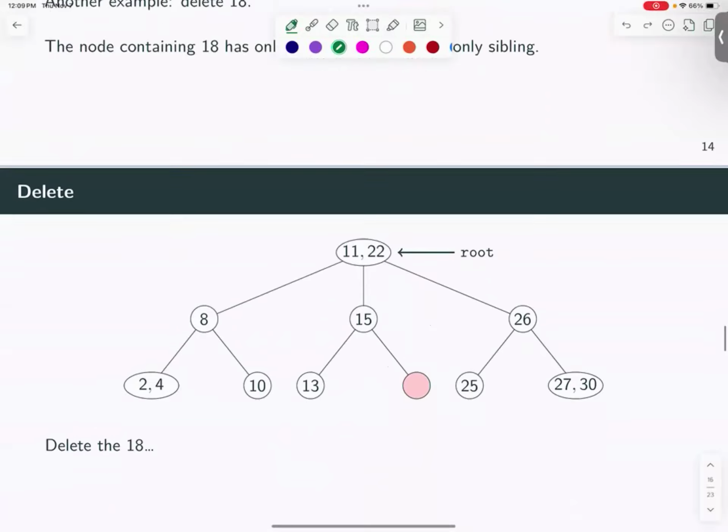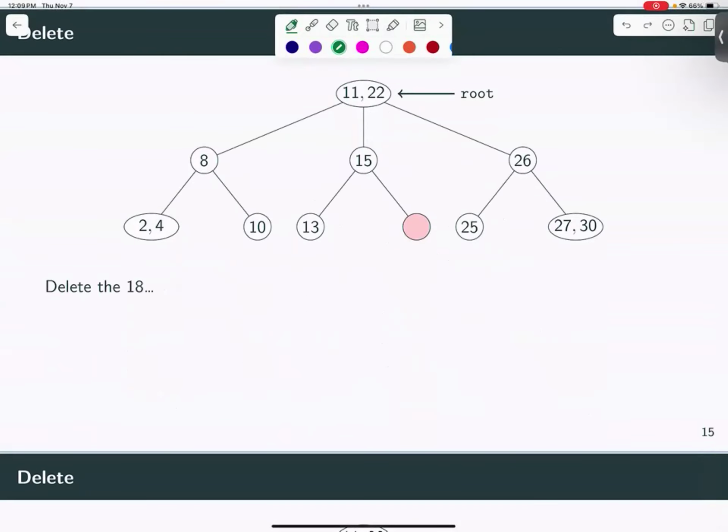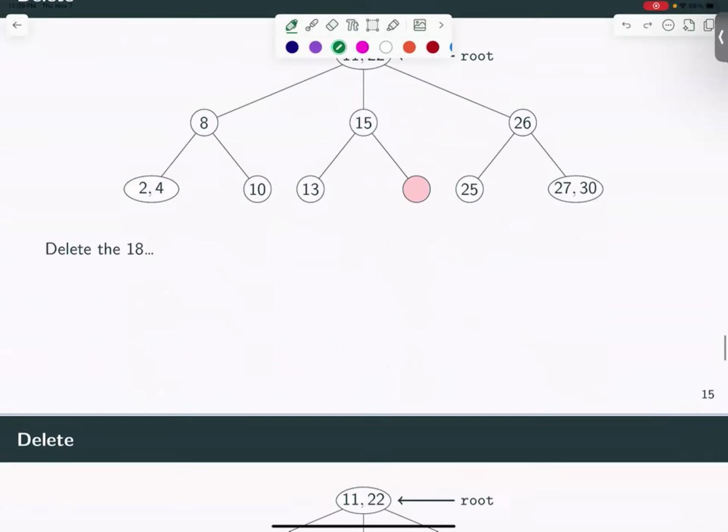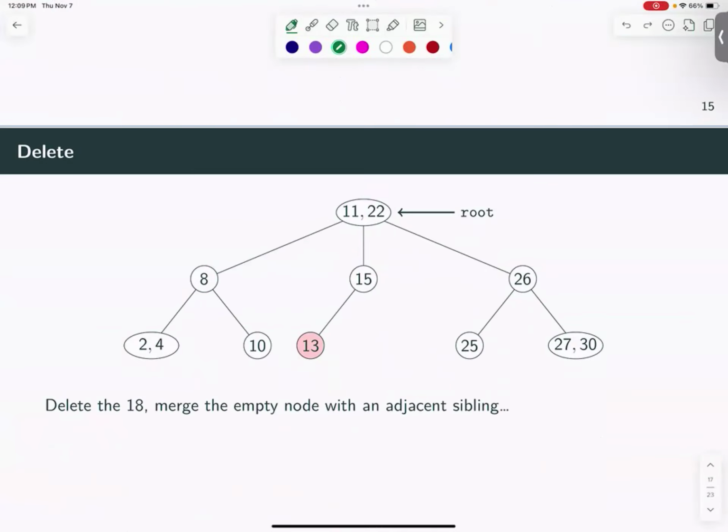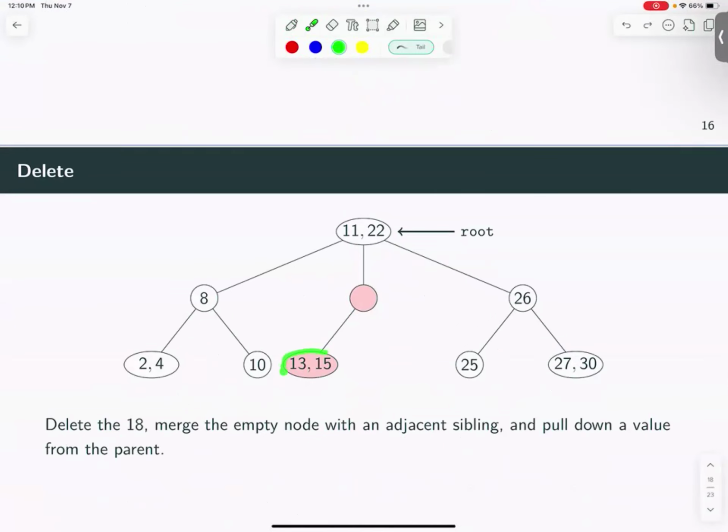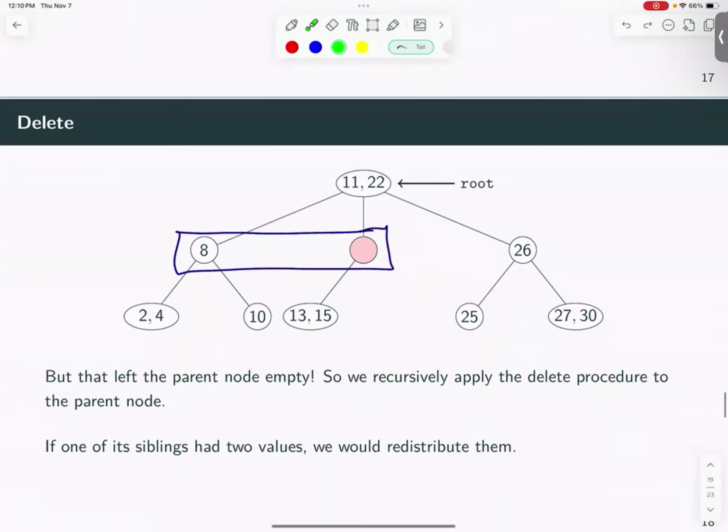So what are we going to do? Let's take a look here. We delete our 18 just as we'd like to do. And we're going to do our merge and pull down just as we'd want. So here we are. We're merging that blank space. We've merged it in here. The next thing we would do is pull down our parent just as we'd expect. And that's totally fine. We've created a valid node. The problem is we've left something invalid right here. We've left an invalid space. So what do we do now that we've left this invalid space?